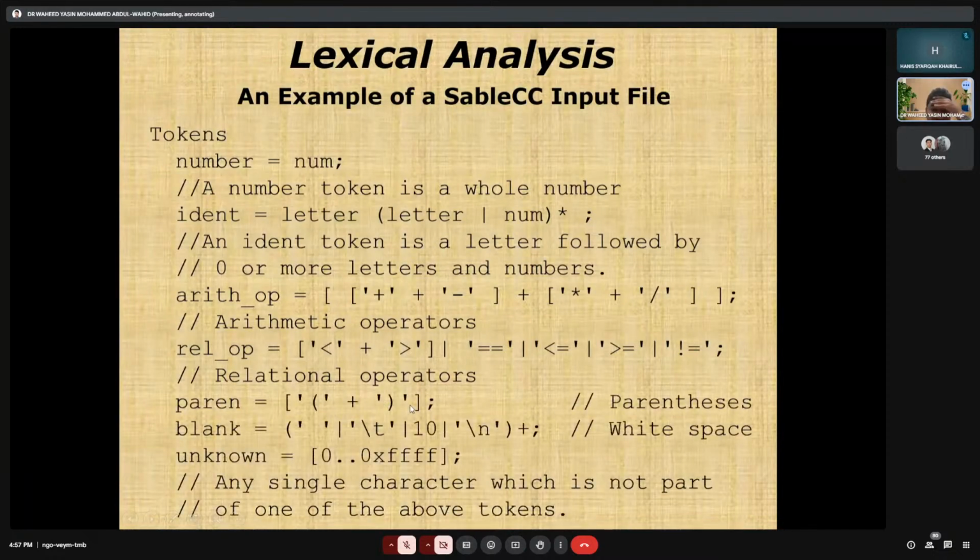Parentheses, and blank: these three for blank, and new line, the white space. This blank, backslash t, 10 or backslash n means white space. And then any single character which is not part of one of the above tokens.